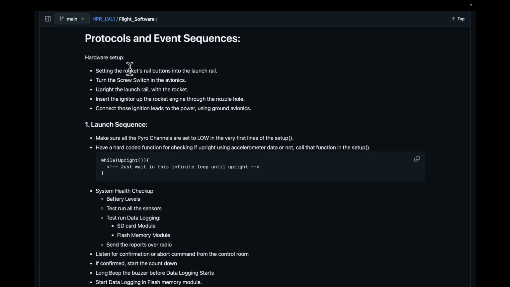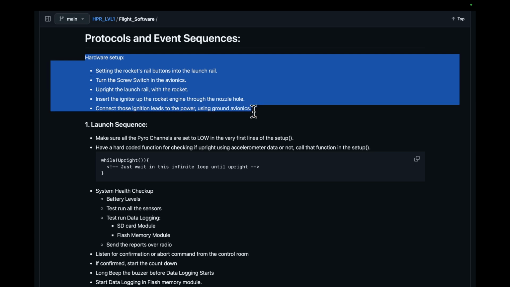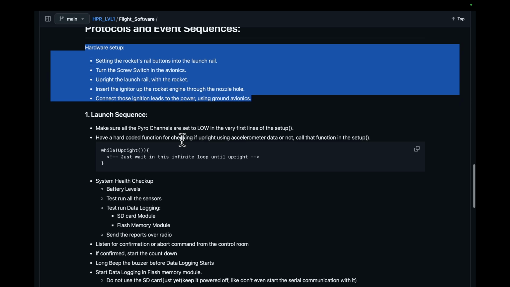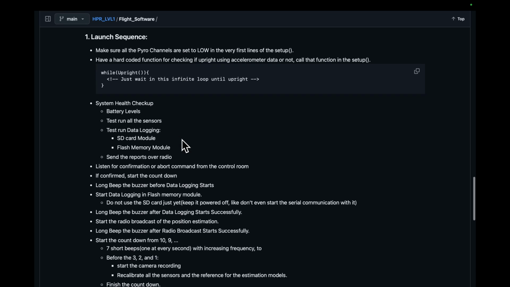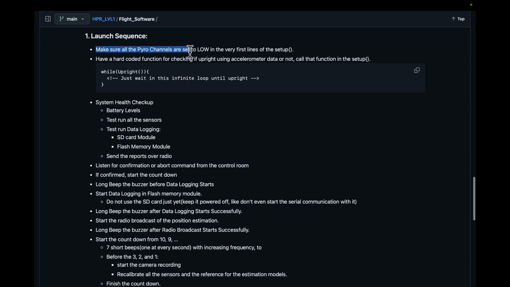So for the hardware setup, that's mostly on the design team. Let's look at the launch sequence. So we'll make sure that all the pyro channels are set to low, and the very first few lines of the code have a hard-coded function for checking if it's upright. So we have to write a function which uses the accelerometer and checks if the rocket is standing upright or not.